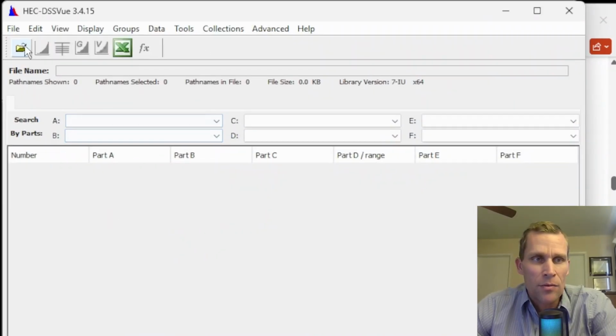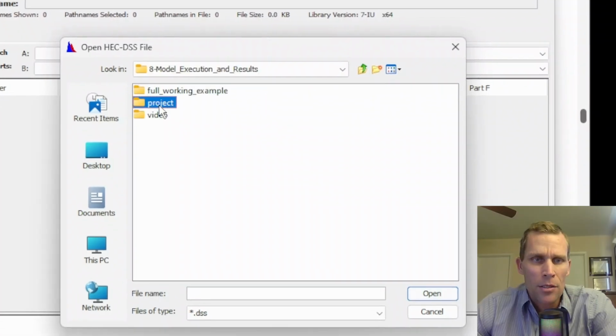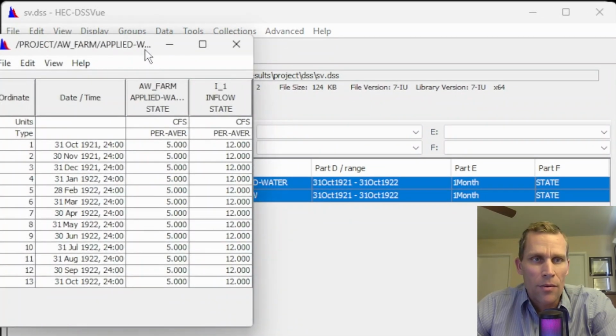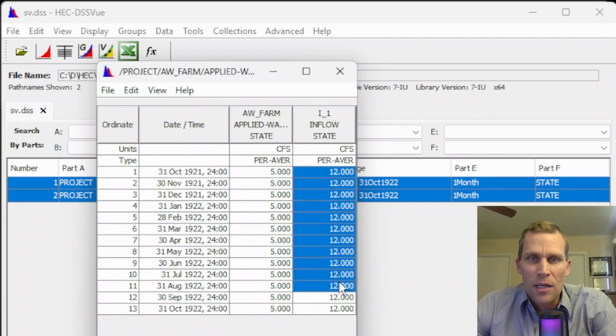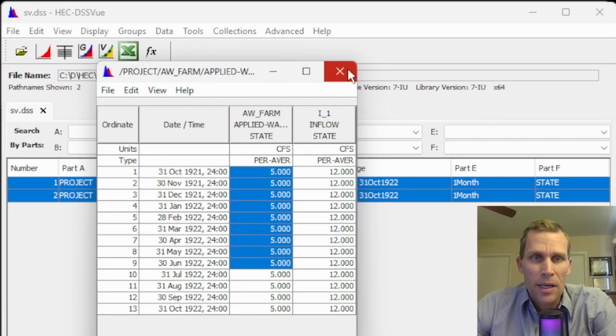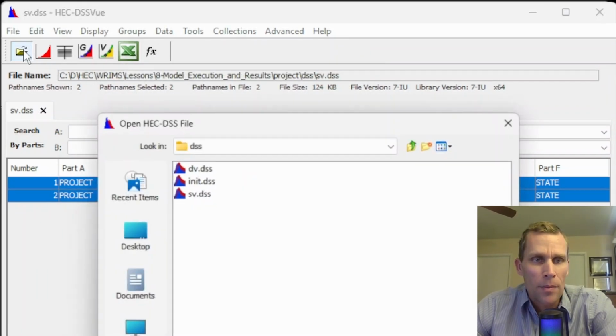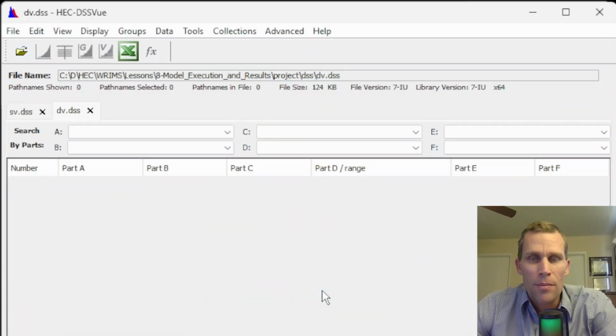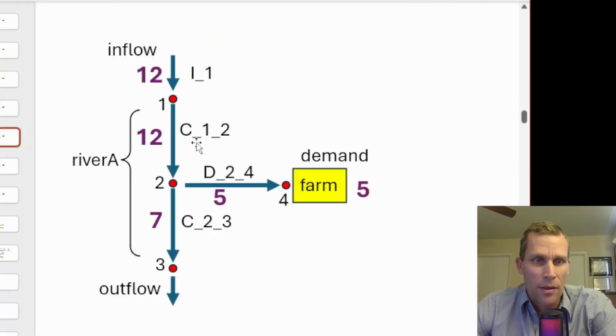Here is DSS view. So we'll just go File, Open. Just checking, this is the project. Here's the DSS directory. Boom. And then sv.dss. Here is our inflow and demand. So here are those numbers. We have 12 CFS inflow and then 5 CFS demand. Next, I'm going to open up the dv.dss file, and this should be blank. That's true. But once we run the model, this DSS file should have a path for each of our three decision variables, which are the flow through C12, C23, and D24.